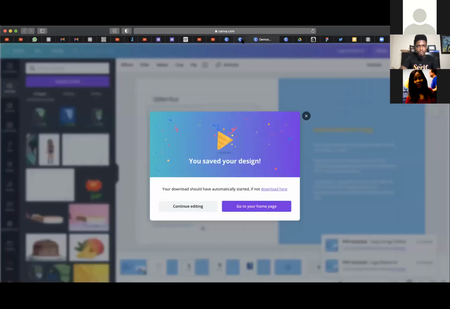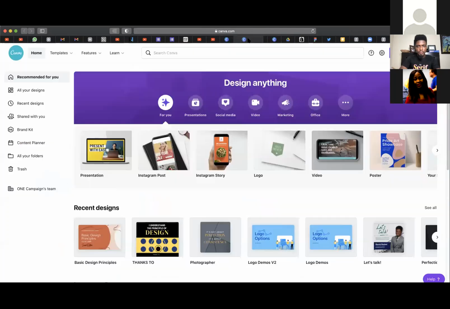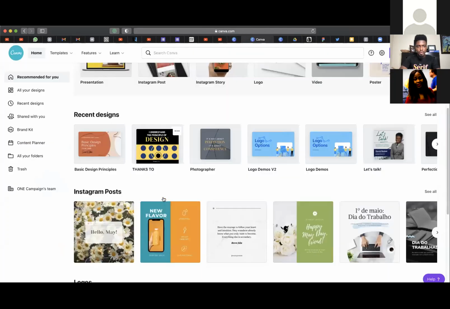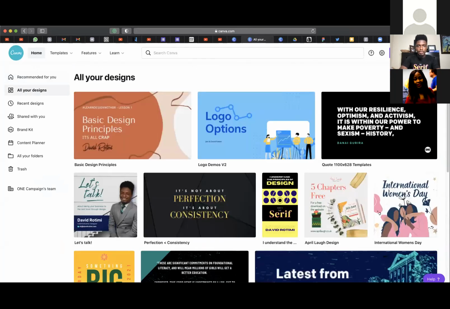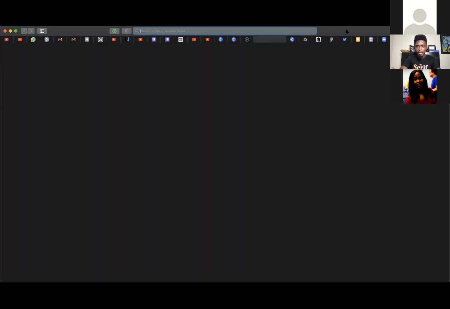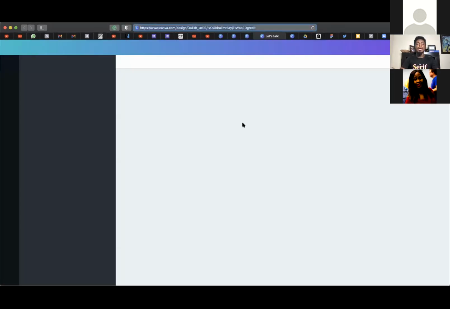Let me open up a design really quickly. Okay. So I'm just going to show you. All right, so let me show you quickly. Create a new design. Okay, you can see the screen.